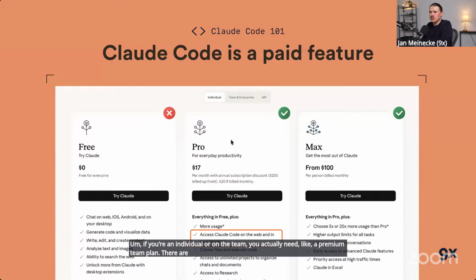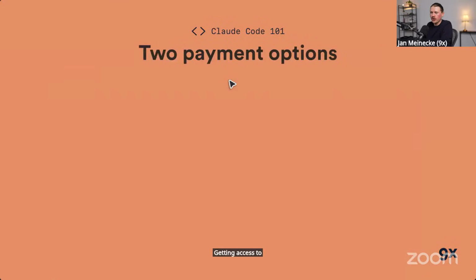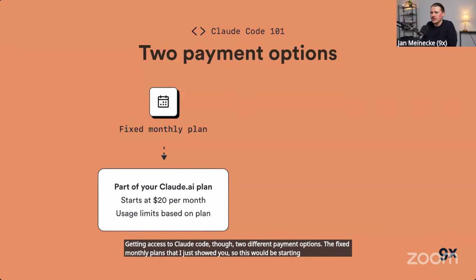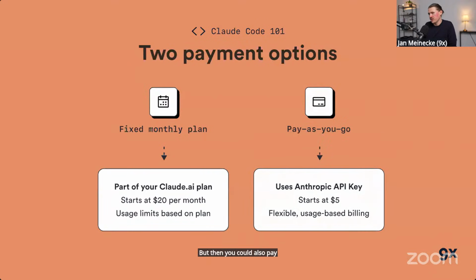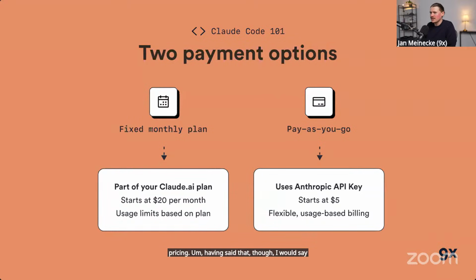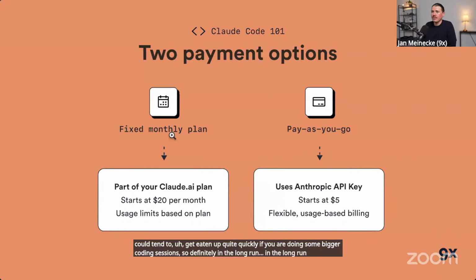There are two different ways of getting access to Claude Code, two different payment options. The fixed monthly plans that I just showed you, starting at $20 a month for a regular Claude plan, but then you could also pay as you go. You could start with your Anthropic API key. If you just want to test it out, you could load it up with $5 worth of credit, and then it's basically usage-based pricing. Having said that though, this could get eaten up quite quickly if you are doing bigger coding sessions. So definitely in the long run, I would recommend a fixed monthly plan for sure.